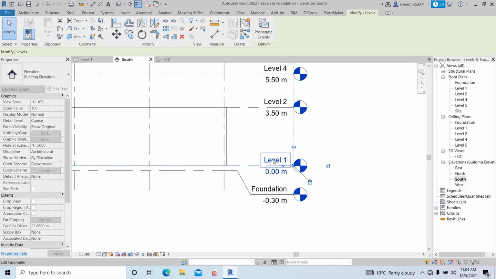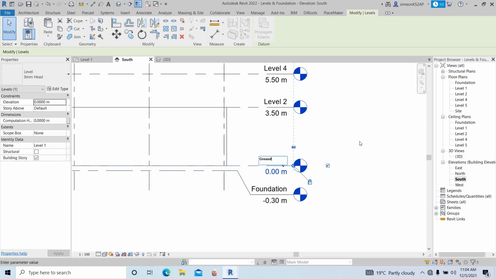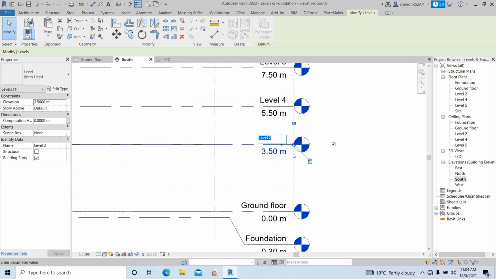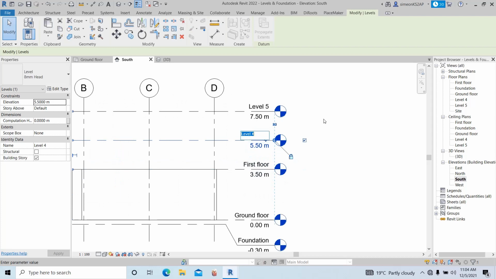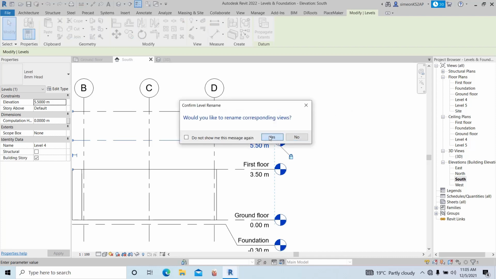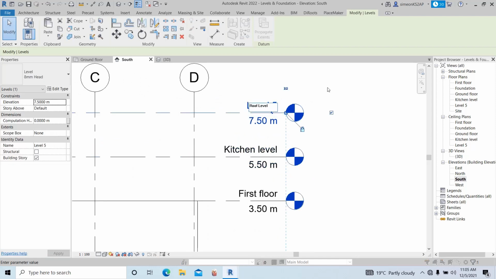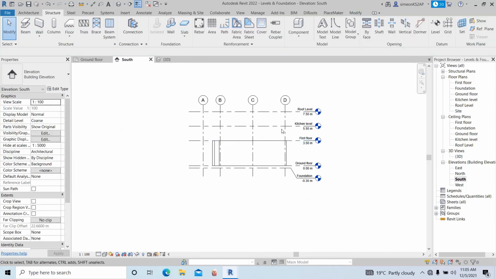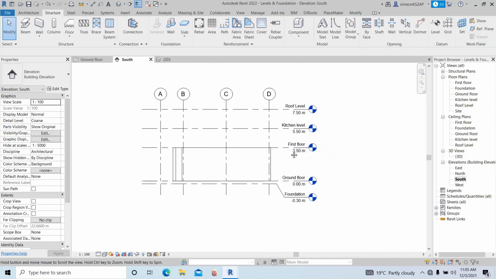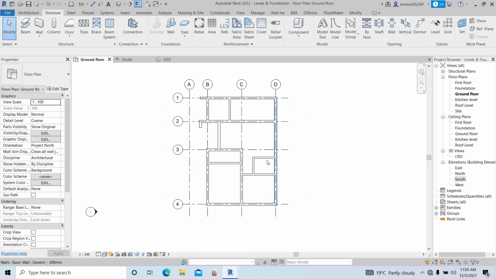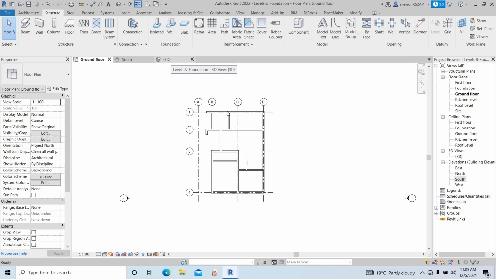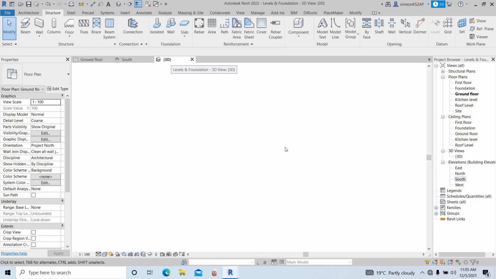Now I'll go to the second level. That's actually it. Okay, we are actually done with the levels. Now let us go back to ground floor, or let's go to the 3D to add the foundation walls.